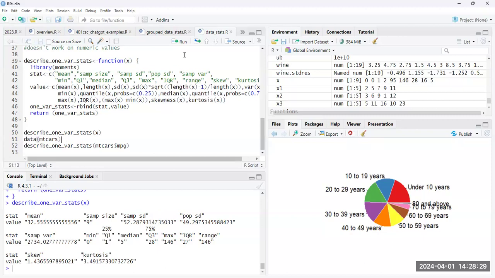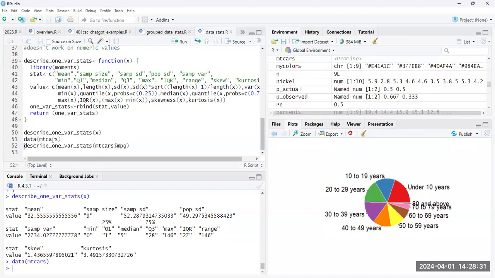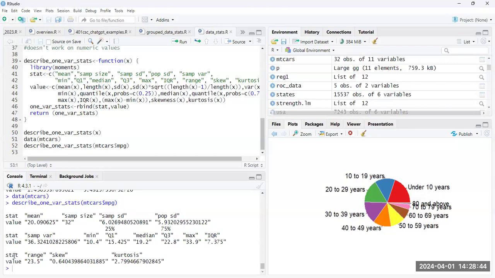I can also, if I pull in a data frame, for instance, mtcars, which is one of those data sets built into R, choose to calculate my 1var stats on, let's say, one of the columns. And again, these are my statistics from that MPG column in 1var stats.